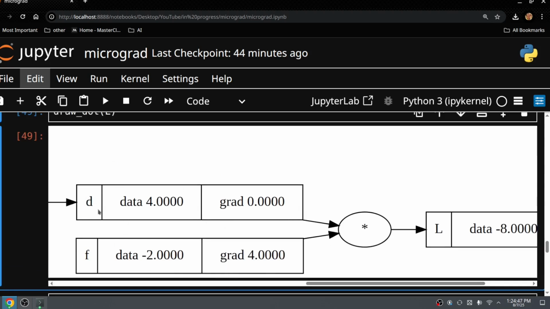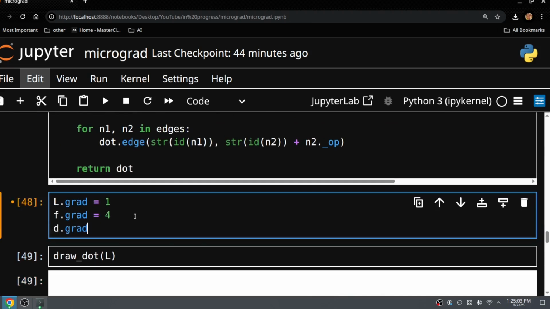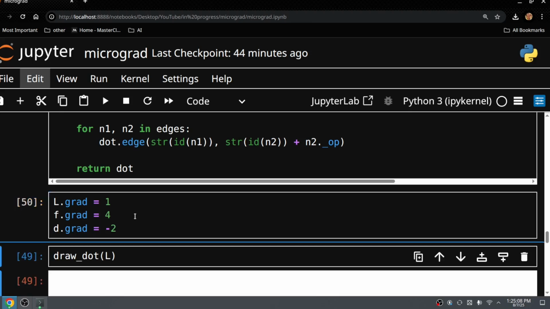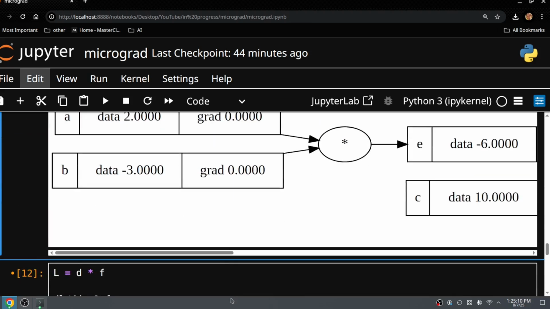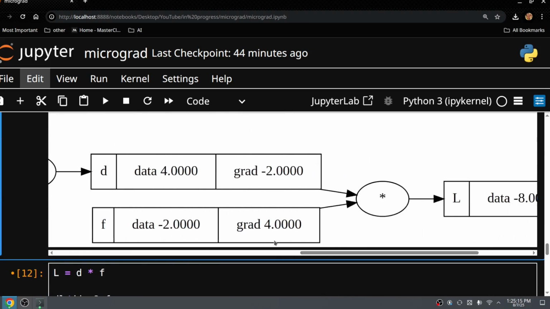Okay, now same thing with D. So the gradient of L with respect to D is whatever F is, which is -2. So D dot grad equals -2. So do D dot grad equals -2. Run that, then redraw the graph, then scroll over, and D's gradient is -2.